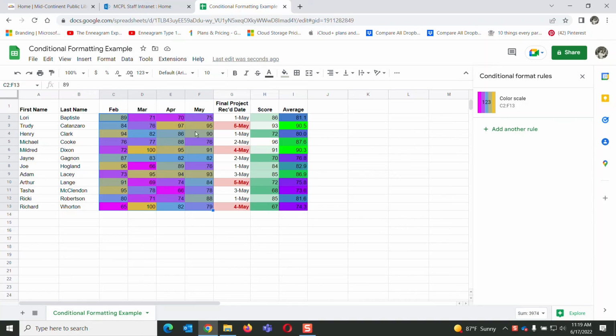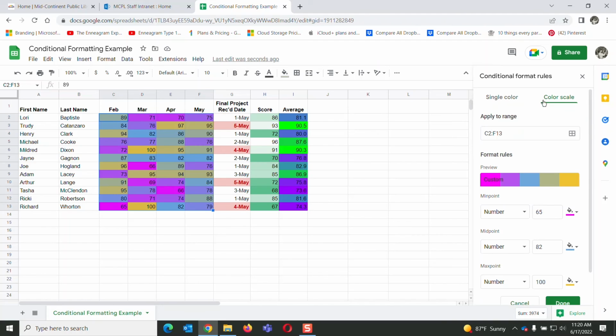So as I look at the colors here, I can see that they are fairly bright, and because of that, it is kind of difficult to see the numbers. And if I were to print this, chances are it would be even more difficult to see the numbers that are represented in these cells. So let's go back to our color scale rule and see if we can fix this.